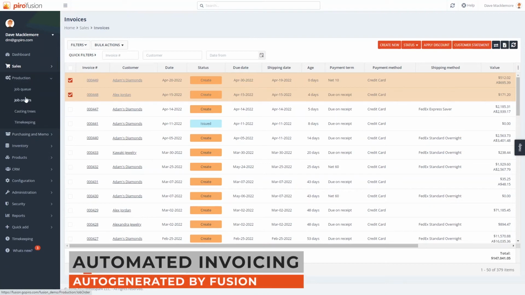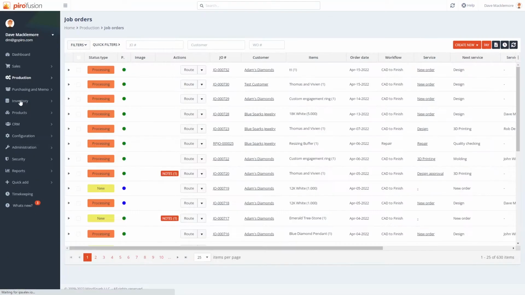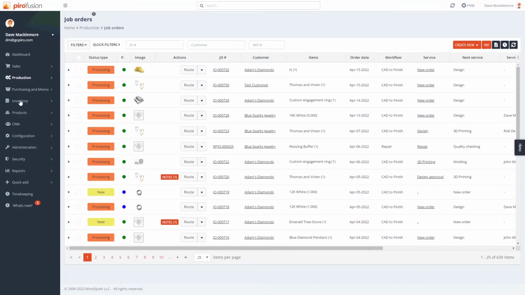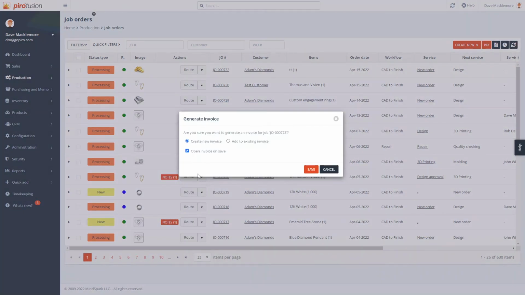One-click invoicing or automated invoicing is something every company desires. I will show you how you can do that in PIRO Fusion. First, let's start with invoicing job orders. On the job order list, we can simply push the invoice button and the system will create an invoice based on the actual job order.